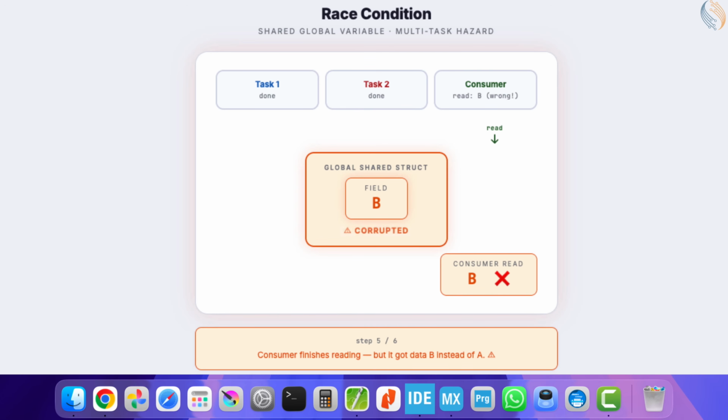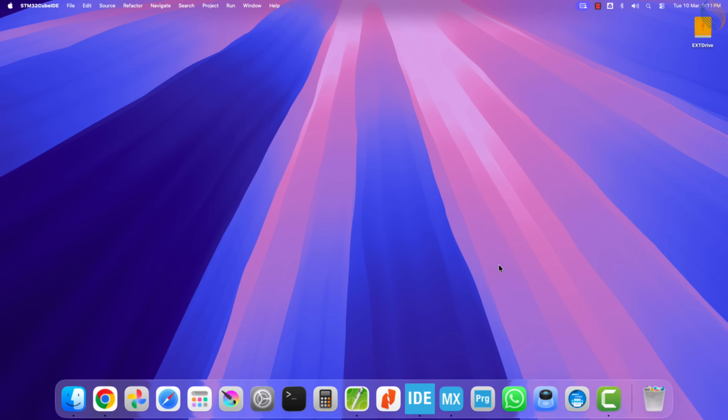The problem here is that a race condition can occur. In this situation, the data can get corrupted. The consumer task may end up reading the data written by task 2, even though it was actually expecting the data from task 1. To solve this issue, we should use a more reliable method of communication between tasks.